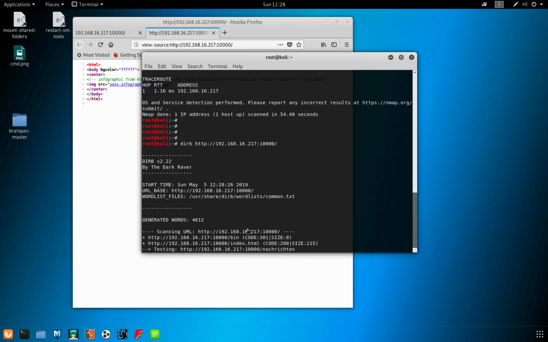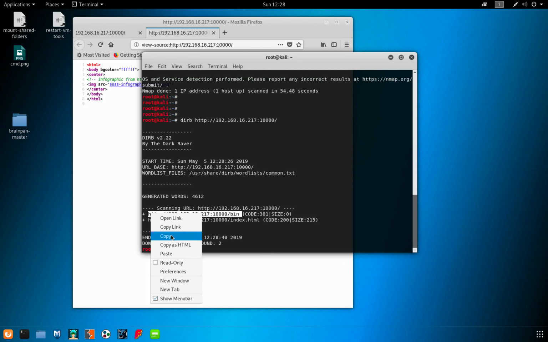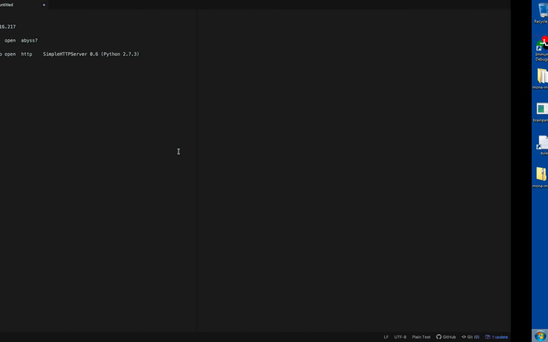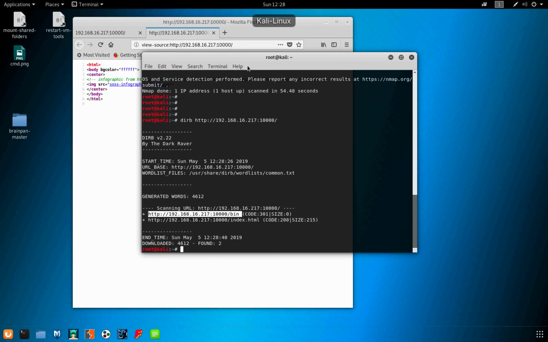Any useful info? Okay, I see we have got some good information here. It basically found that there is a particular folder called the bin folder. So this is good information. Let me paste this over here and store this information. This could be useful. So we have a particular folder. Can we access that folder?